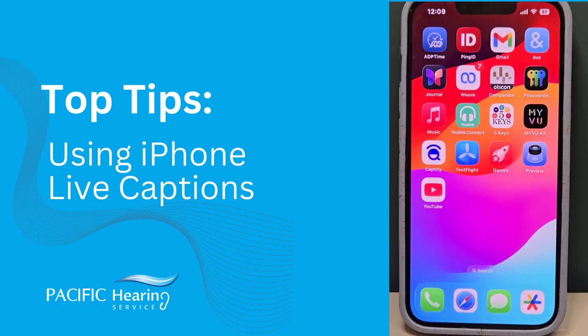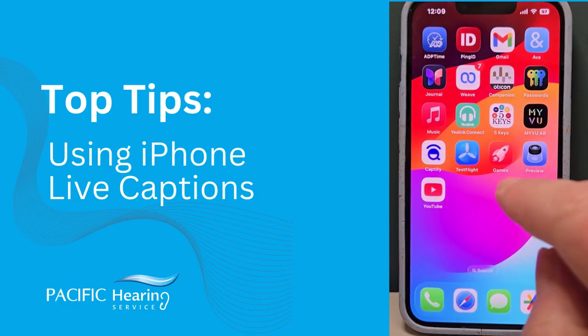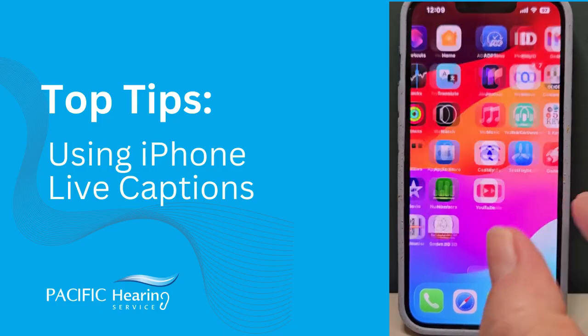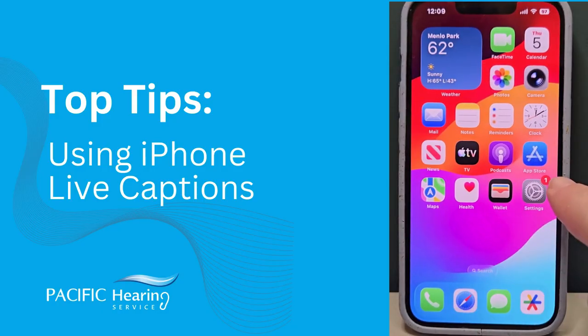Today I'm going to show you how to turn on the live captions feature on your iPhone and how to use it. Live captions provides exactly that, live captions on your phone. So how to turn it on, I'll show you how it works, is you go into the settings.